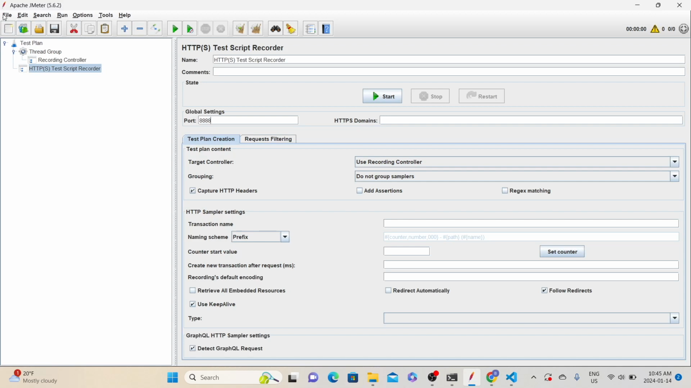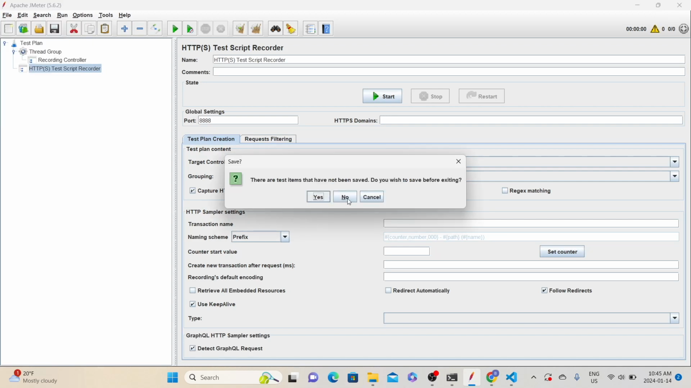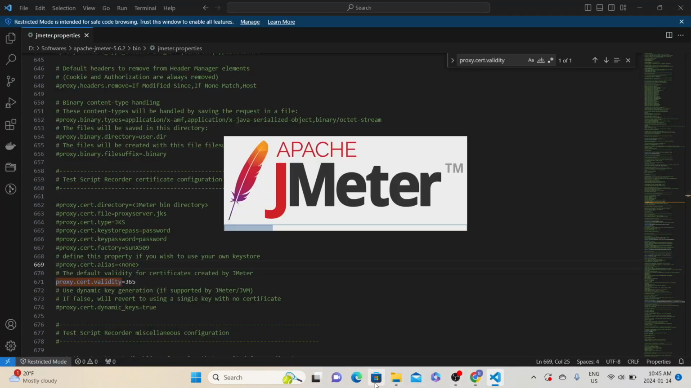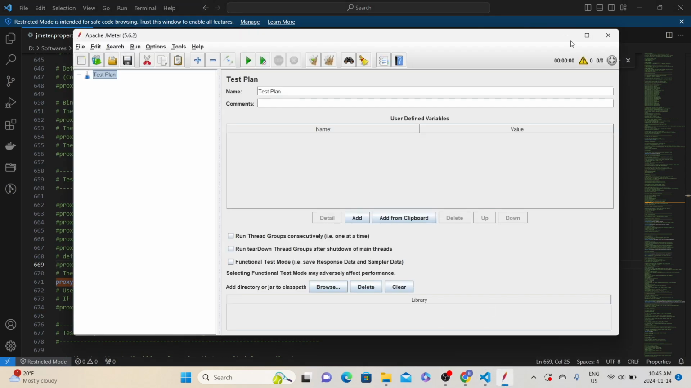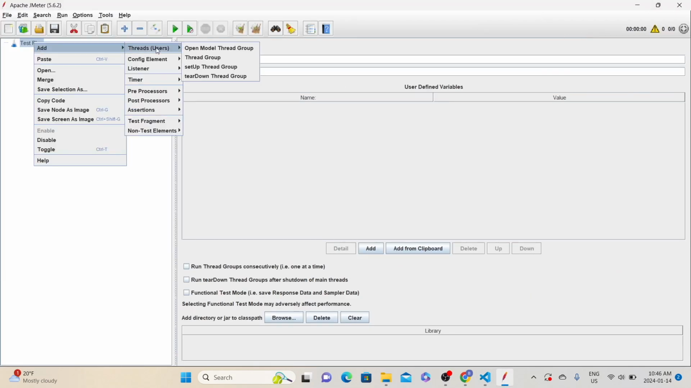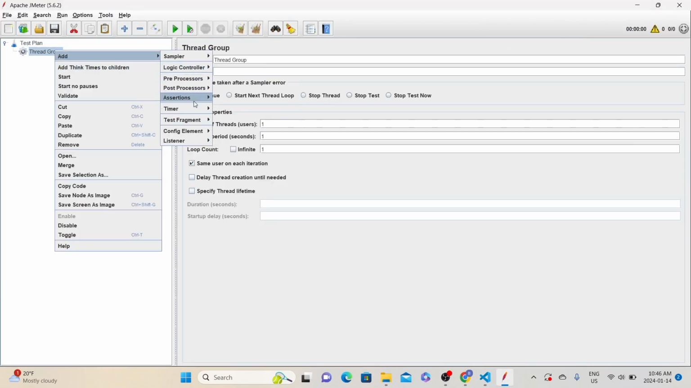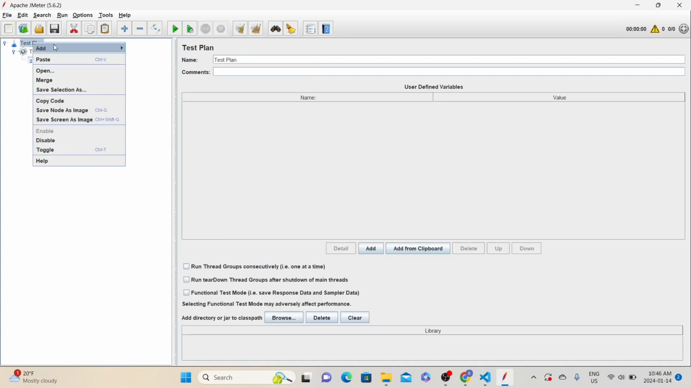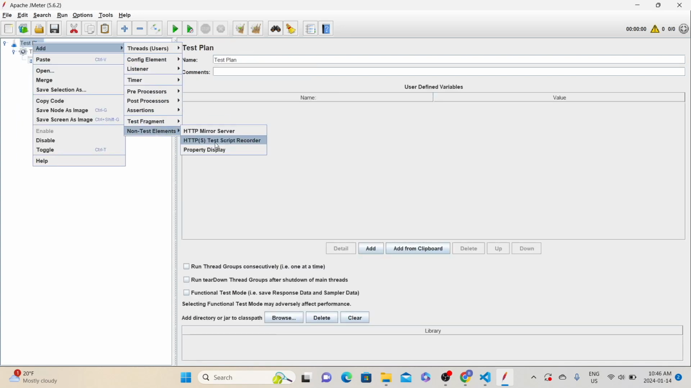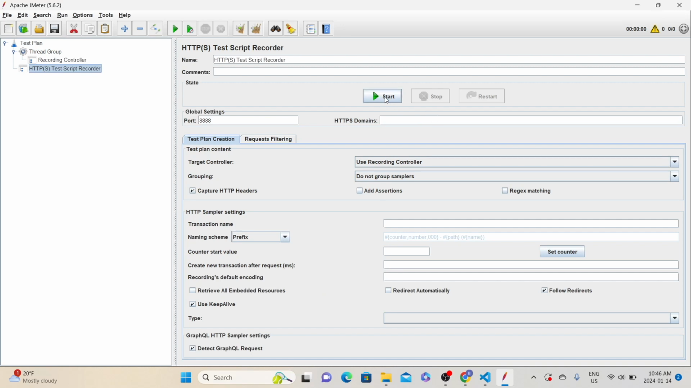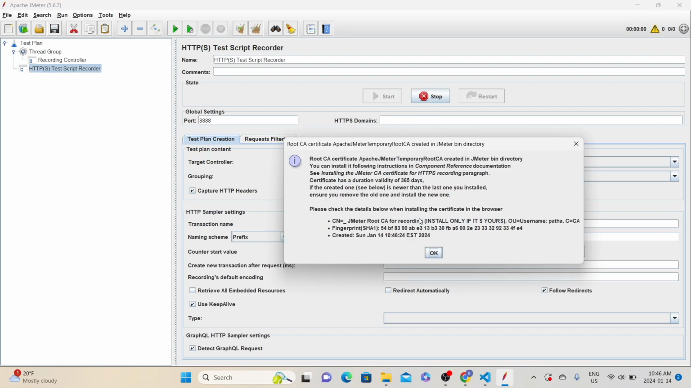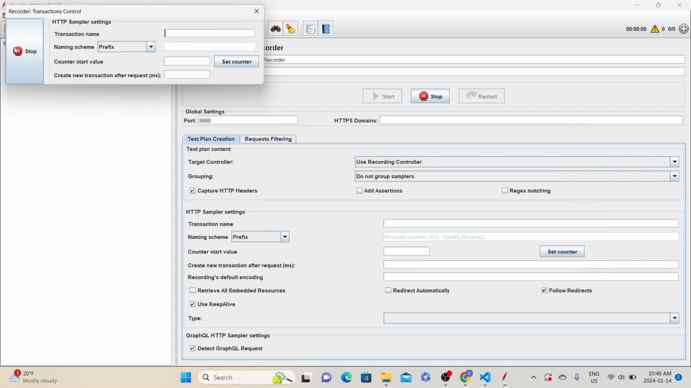You need to restart JMeter to take those changes into effect. We don't need to save this, and then again it will open JMeter. So now again add the same elements, thread group, and then one recording controller, and also add the non-test element HTTPS test script recorder. Okay. Now click the start button to generate the new certificate. Now if you see here, the validity of the certificate is changed to 365 days. Okay, so click OK and then you can stop the recording.